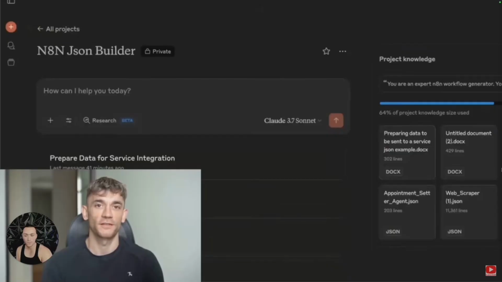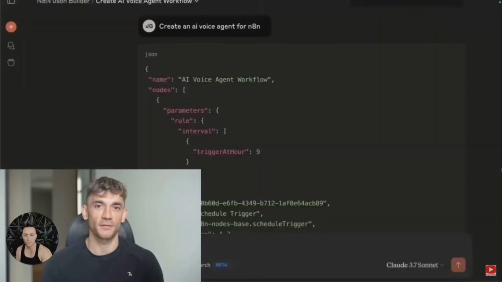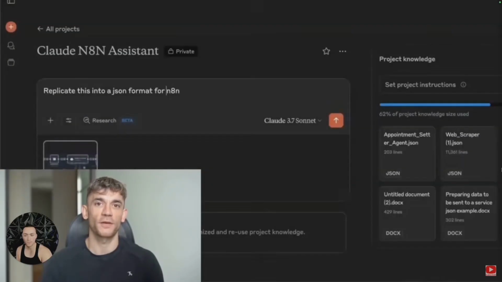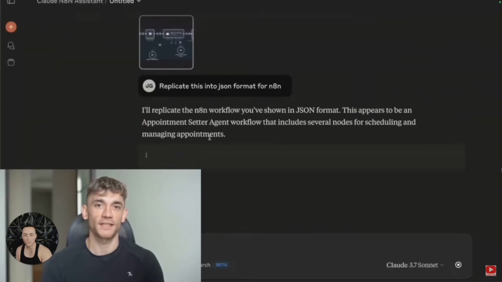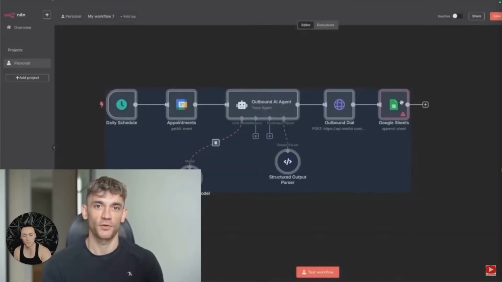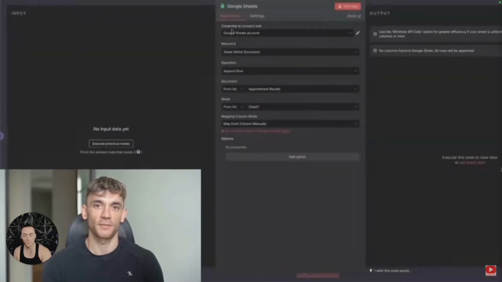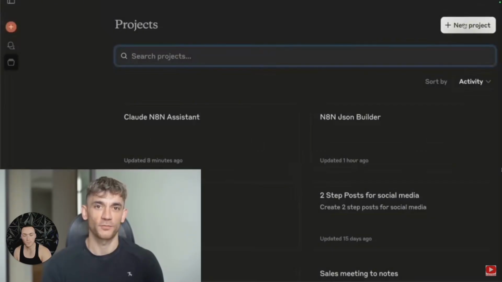Go to your Claude project, paste in the screenshot, and say something like, recreate this workflow in JSON format. Claude will analyze the image, understand the workflow structure, and generate perfect JSON code that you can copy and paste directly into N8N. The key is knowing how to prompt Claude correctly, and that comes from practice and the right setup. Speaking of setup, let me show you an even more advanced approach.